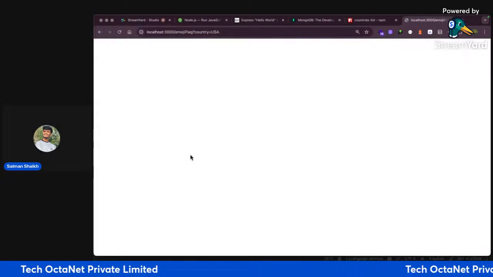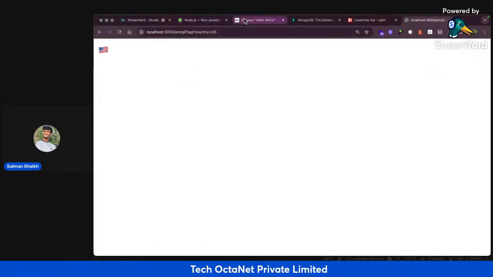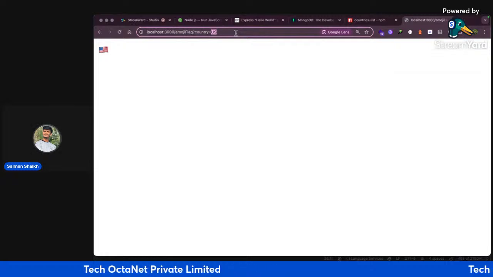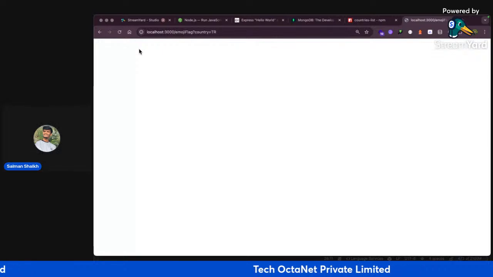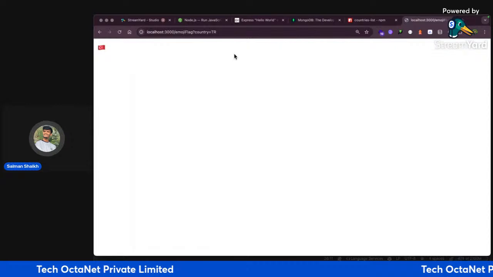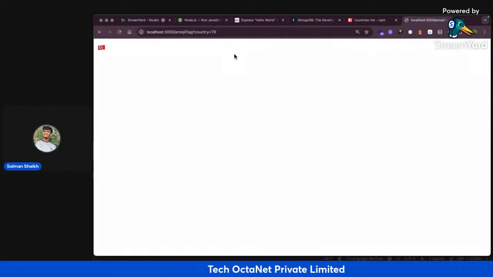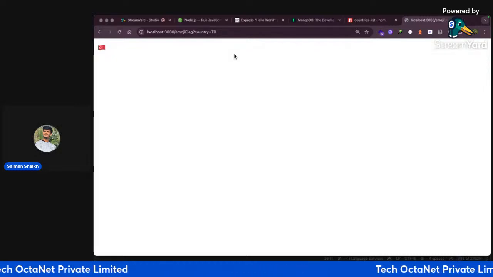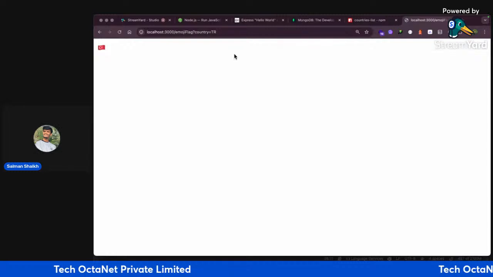Where is the flag? US or something, right? Yes, it's returning the US flag. If I want the Turkey flag, it's returning the TR flag. So this is how we can use the APIs for different use cases. This is the emoji flag API which we have created. API means something which can transfer the data across different nodes on the internet and web applications. That's all, right?